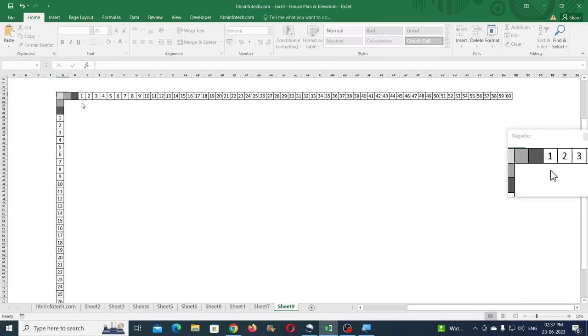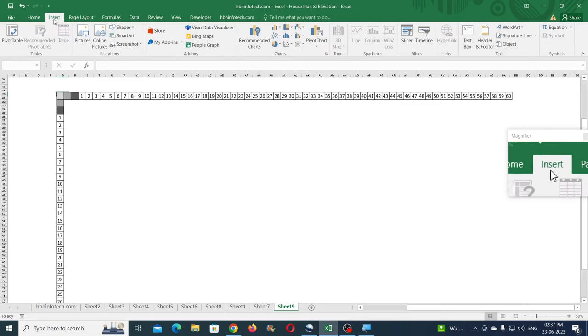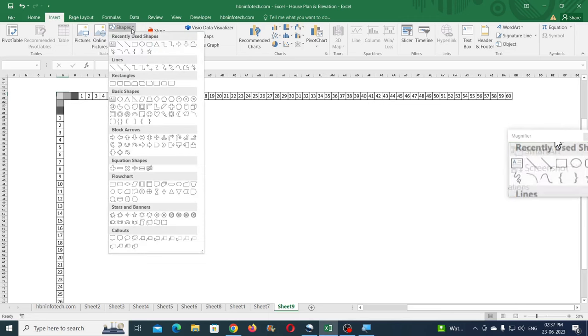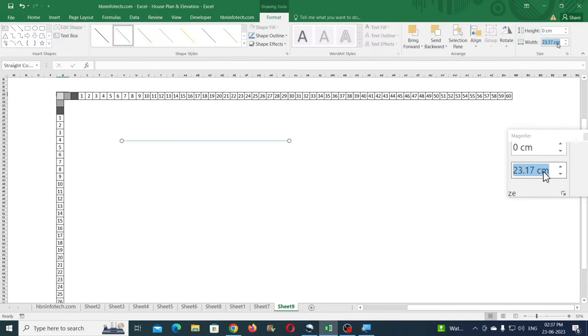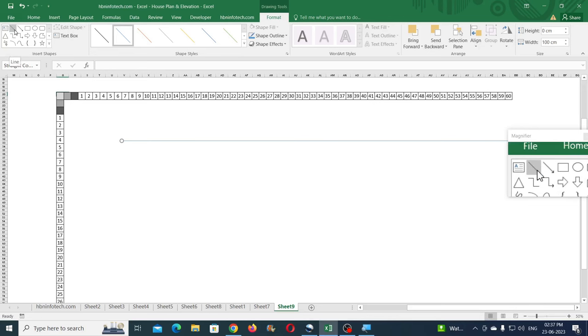Now the next thing is to create the guidelines, and that can be done by going to Insert, Shapes, and Line, drawing a horizontal line, and then setting the width to 100 cm. While drawing the line, you should hold down the Shift key to constrain the line in a particular direction. Now you can create one more guide, a vertical guide, and for this you can set the height to the same 100 cm.